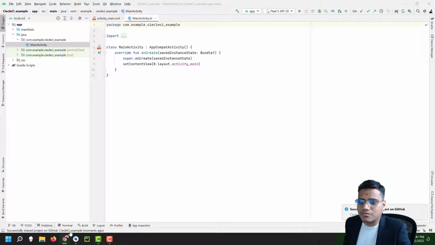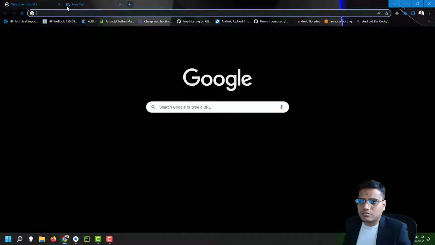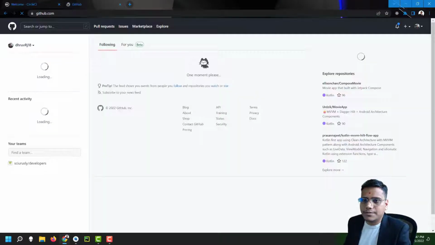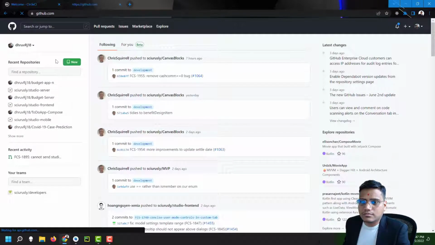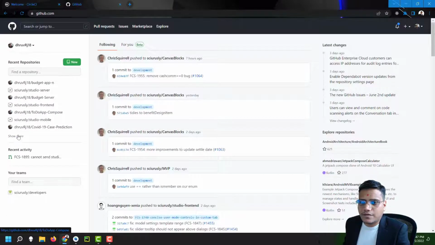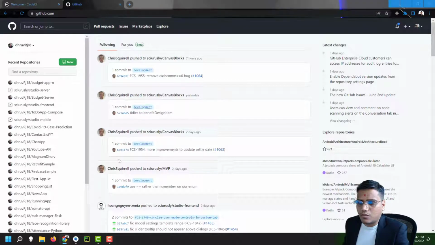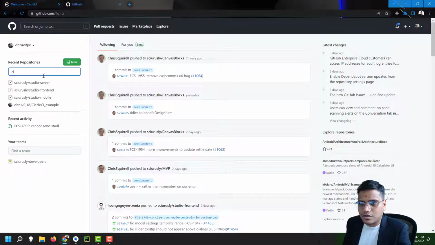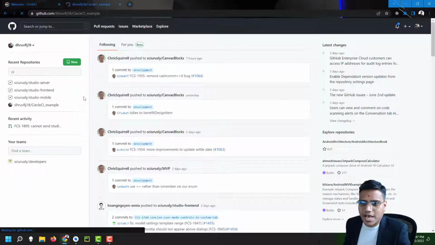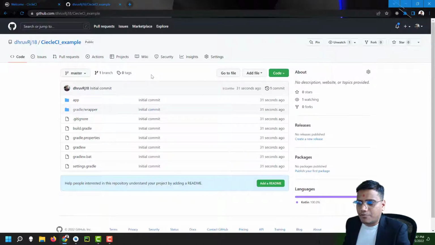I'm gonna open browser, GitHub. Let's see if I can find repository for, what did I name it? What's the name of the CircleCI example? I'm just gonna search CircleCI example. There it is. We have the repository right here.